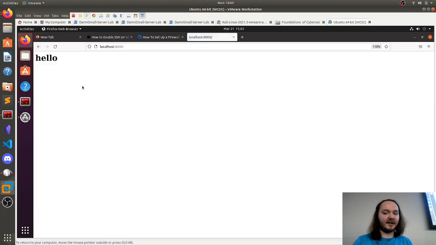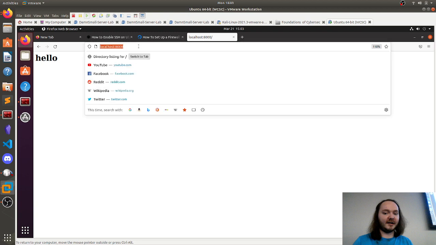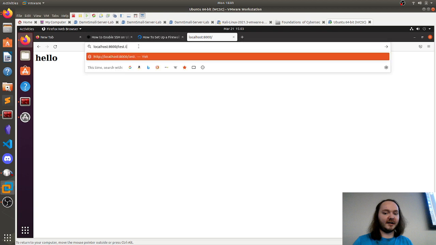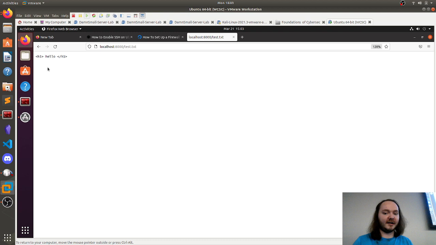So now when I refresh it, it's still going to say the same stuff because there's an index page. But if I do /test.txt, you can see that text file is there.